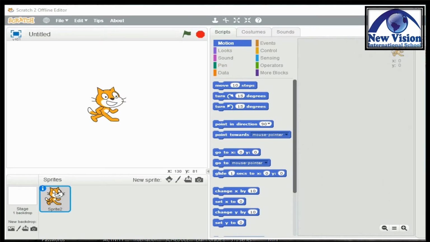Now I'm going to show you how to draw a square using the Scratch program. From exercise number 1, we're going to use move 100 steps and turn 90 degrees. From exercise number 1, we use them 4 times. So we're going to duplicate. There you go. And another one.